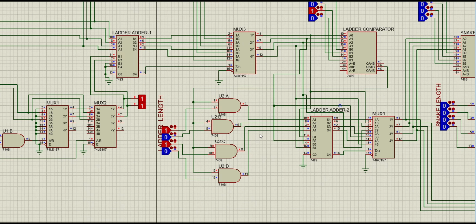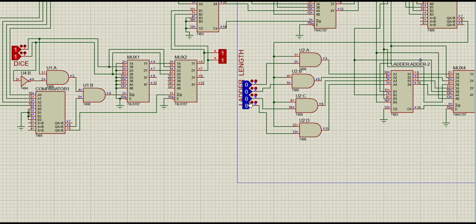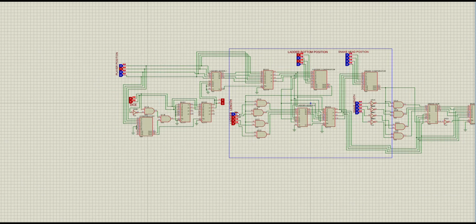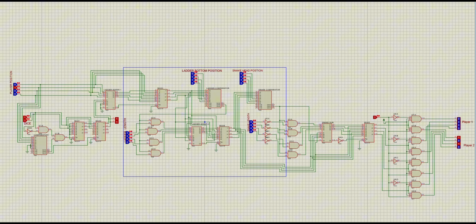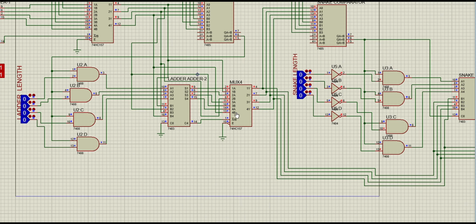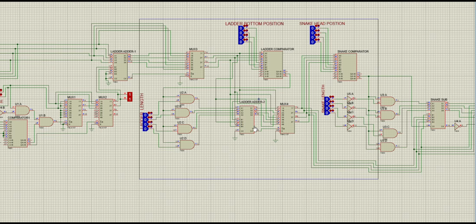There is an invalid case also. When the ladder position is above 15, then it will not pass. Like on 5 and 10, this is 14, 5 plus 14. It will remain the same. So this carry will pass 1. Because of this one, it will remain the same as player position. So this is the invalid case.